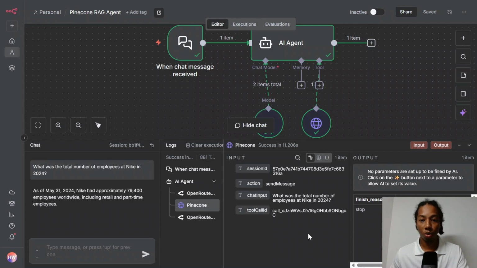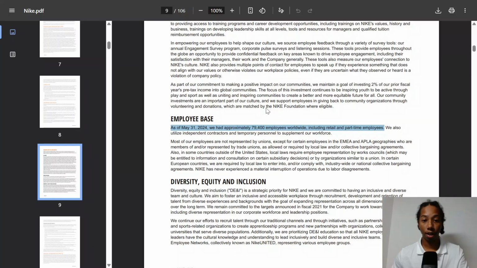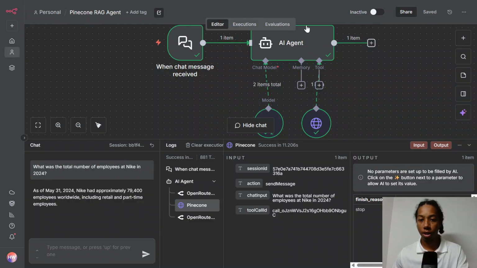And we can see our workflow was a success, and we can see that we got a response here back from the assistant, which says as of May 31st, 2024, Nike had approximately 79,400 employees worldwide, including retail and part-time employees. And if we just take a look back at the Nike PDF, this is a true fact, as stated right here. However, at the moment, we don't have any prompt set up in the AI agent, hence why we haven't received any sort of references or sources from this text like we did on the Pinecone platform.